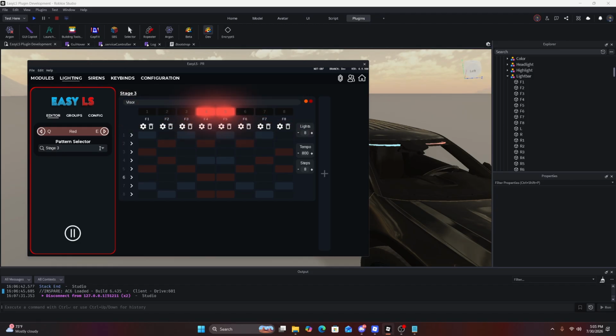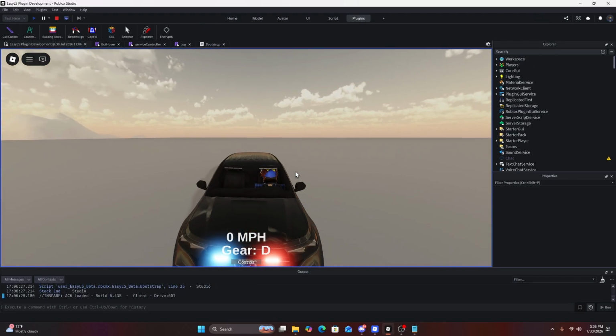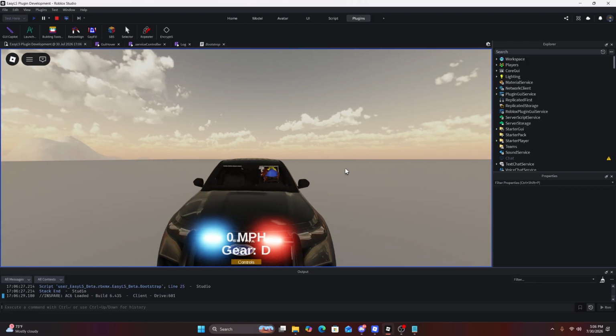Now that I have all of the patterns that I wanted to design done, all I have to do is go up to this File button and click Export. All of the scripts automatically get generated, and now you can test out your lighting design. I have my keybind set to J, so I'm just going to press that. And there's stage 1, stage 2, and stage 3.